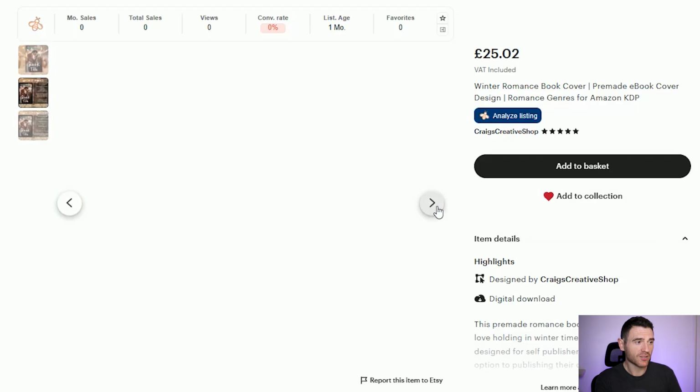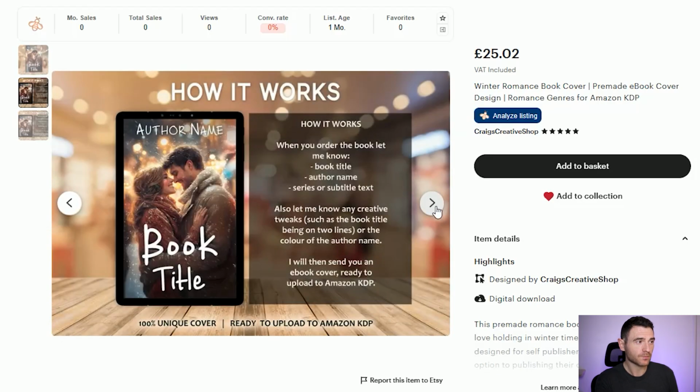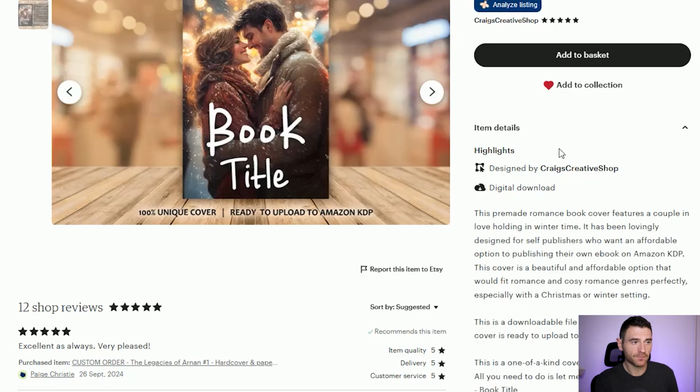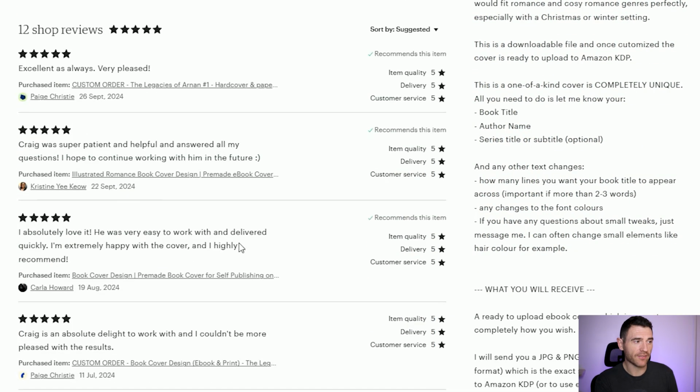So if we look at what this looks like now on Etsy, you can see here, I've got the book title. I've got my imagery, which does a lot of the heavy lifting. And that's why the images are so important on Etsy. The item details are here on the right-hand side. And then you've got your shop reviews on the left-hand side.